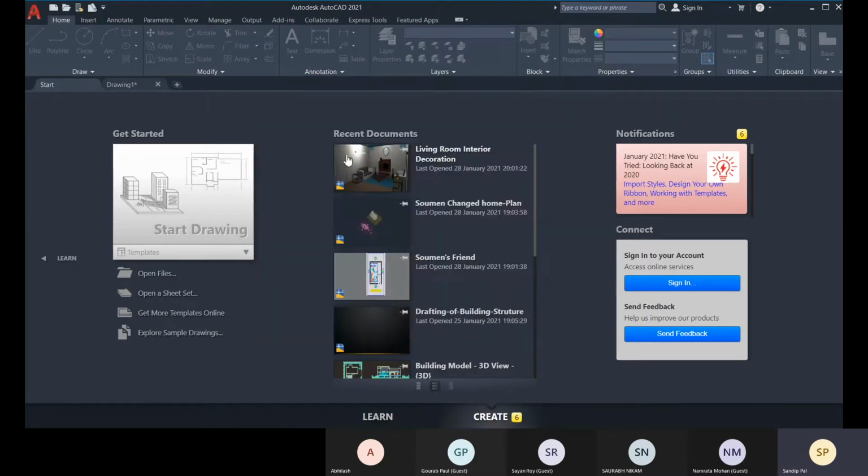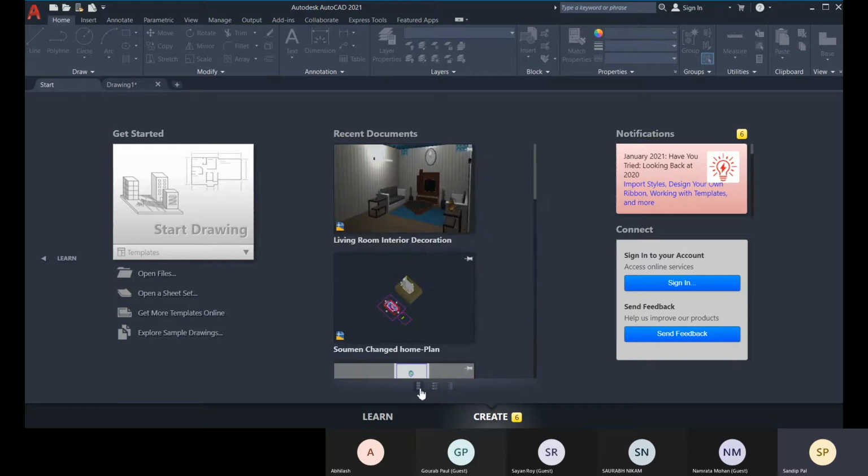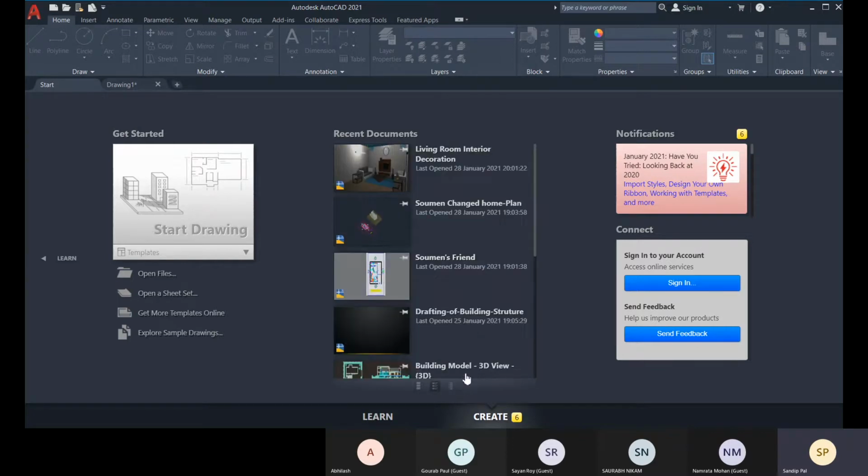And this is where all the recently accessed, recently opened files will be shown. From here you can change the view style. So you can make it as a list. And here are notifications related to this version of software, and any new updates. If you have connected with your Autodesk account, that account update will be visible here.